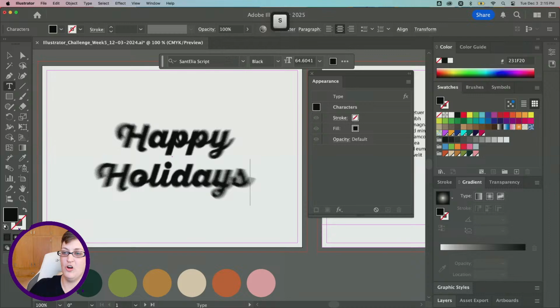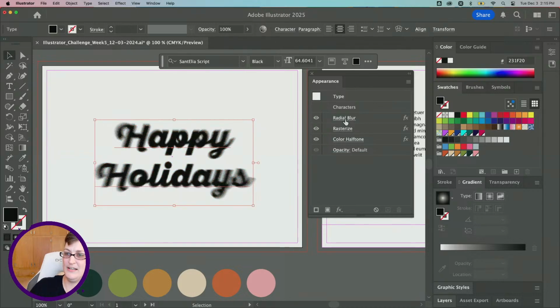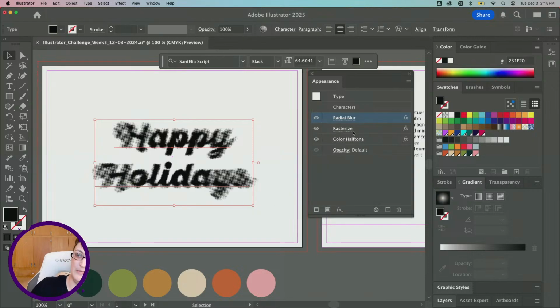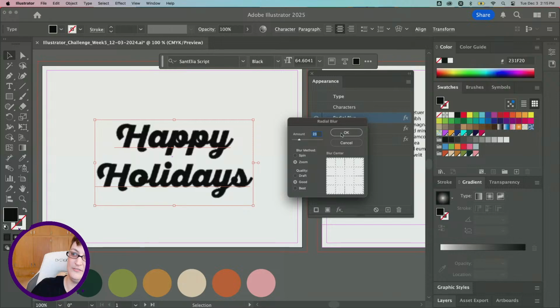At this stage, all of this is editable. I can even go back to my radial blur and increase the amount if I wanted to, or decrease the amount, and it's going to change my text live. So this is still a live effect at this point.